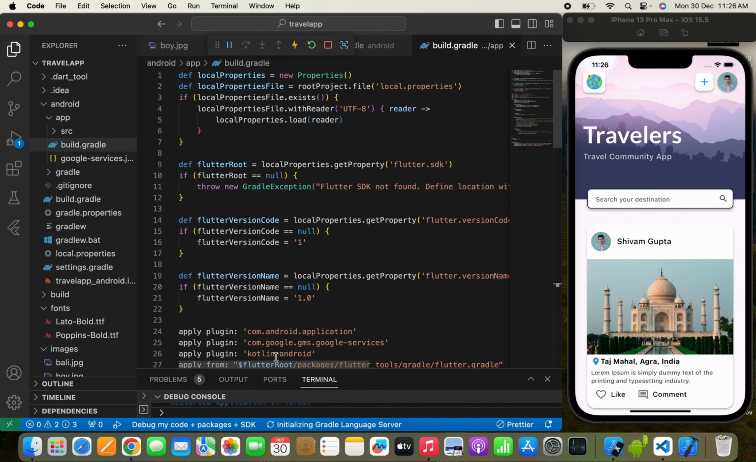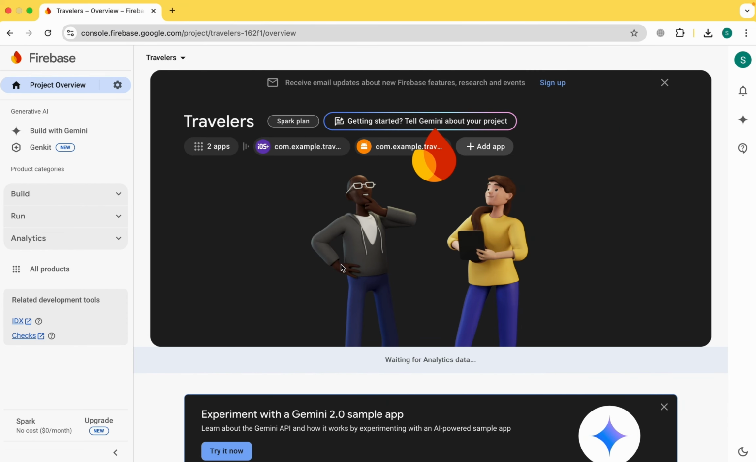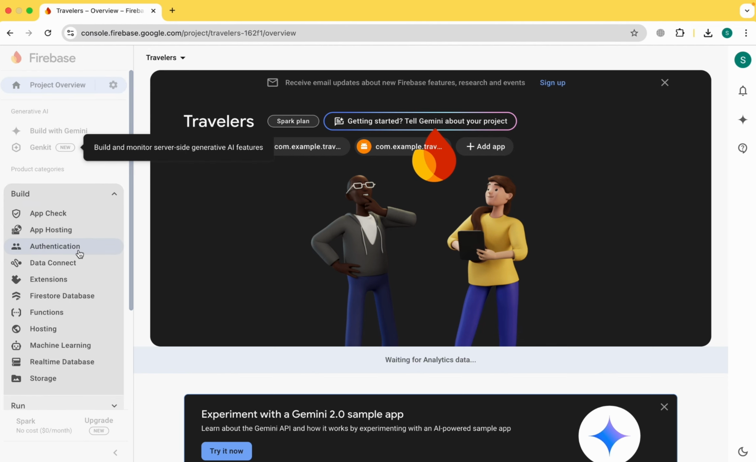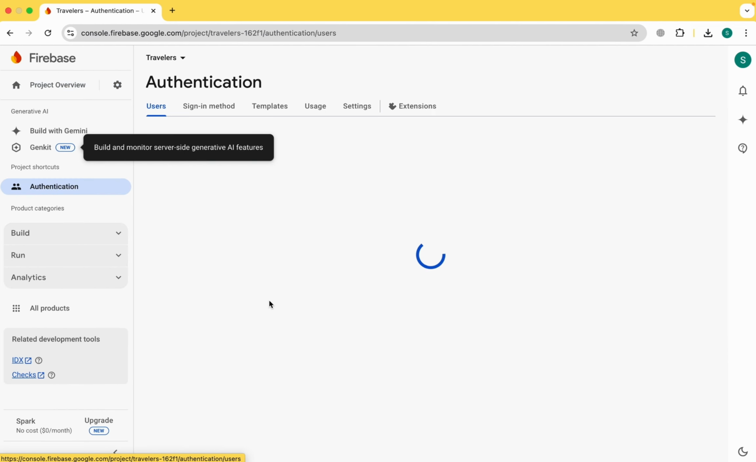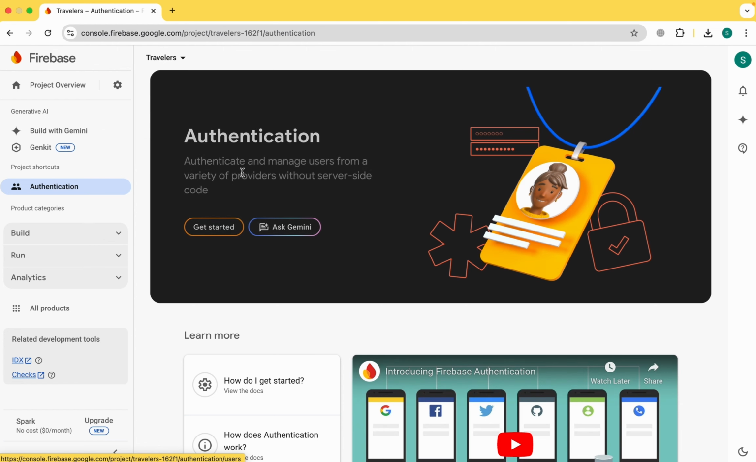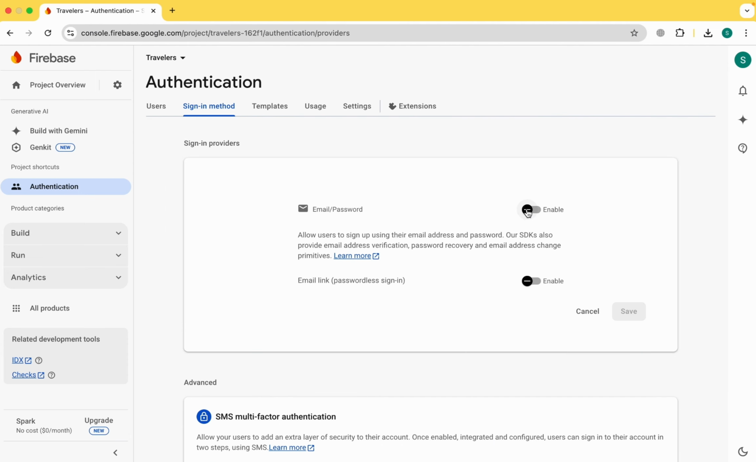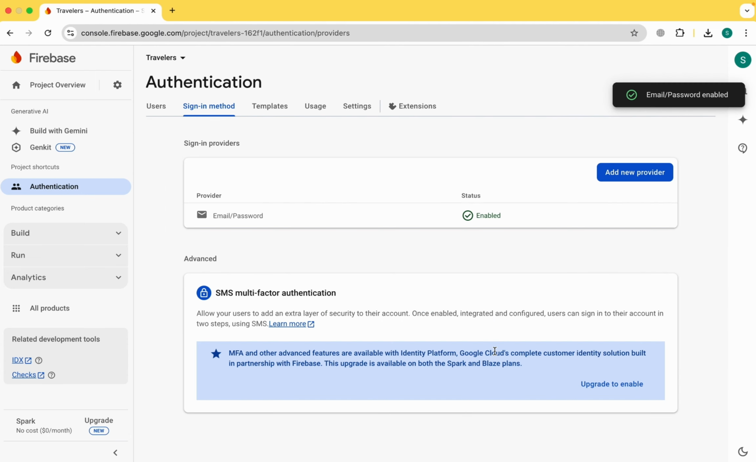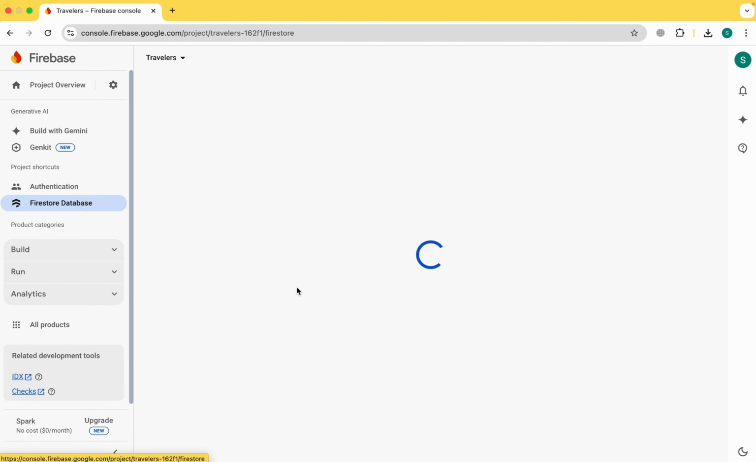Yeah, now let's move to Firebase, and first we need to add our mail authentication. So let's move to the authentication first, and we need to click on the get started button, and in the sign in method we need to enable our email and password, because as you know, we are going to add mail authentication here. So once we have done all this, let's move to the Firestore database, and we need to change some of the security rules from here so that we can upload our data over here.